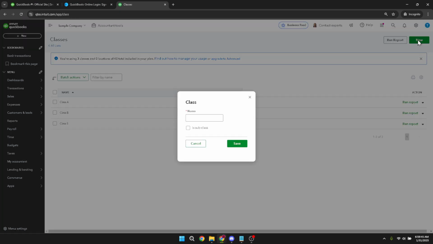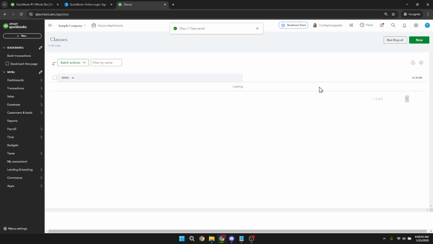Here you'll find a field to add the name of your class. Think of classes as a way to categorize your income and expenses, perhaps by department, project, or another category that suits your business needs. Once you've entered the class name, hit the Save button. Congratulations, you've just created your first class in QuickBooks Online.